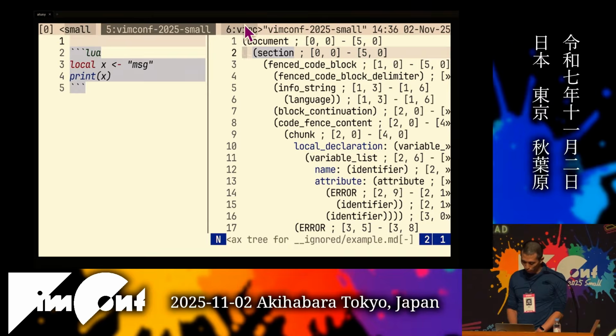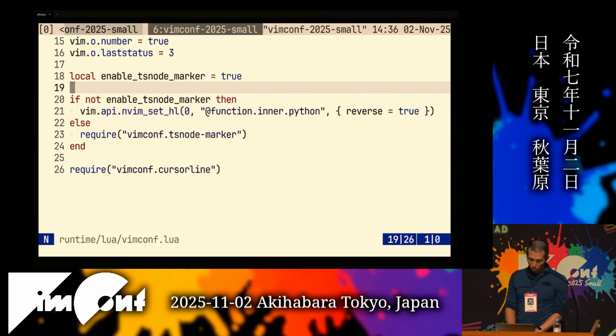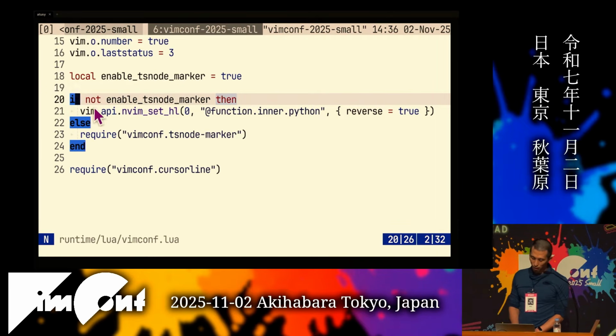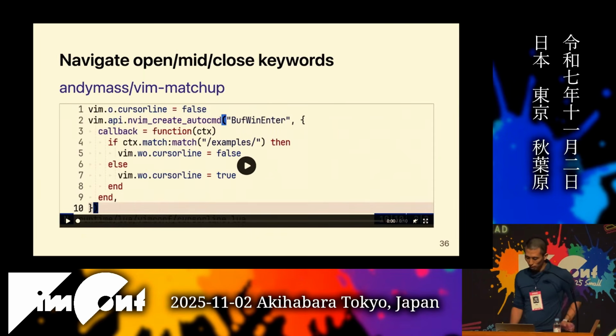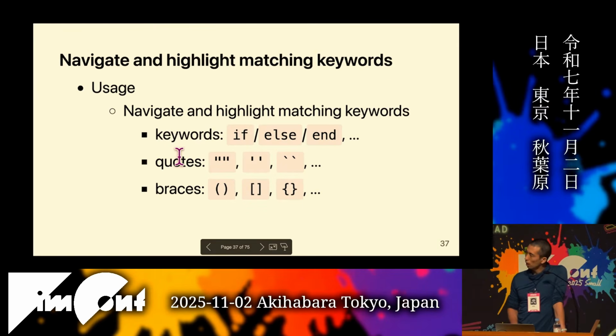we can do something like this. If I move the cursor to the if keyword in the if statement, the if, else, and end are highlighted. If I press the percentage key, the cursor moves around, and if, else, and such kind of round trip happens. And not only the keywords, but matchup also supports brackets and braces. So this is a very cool feature to move around.